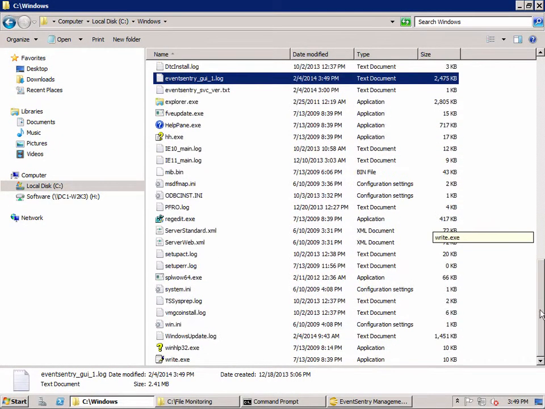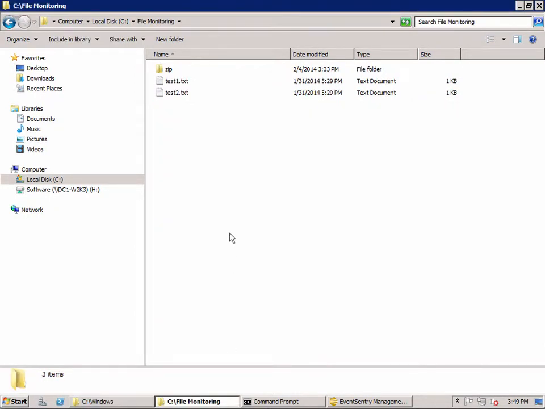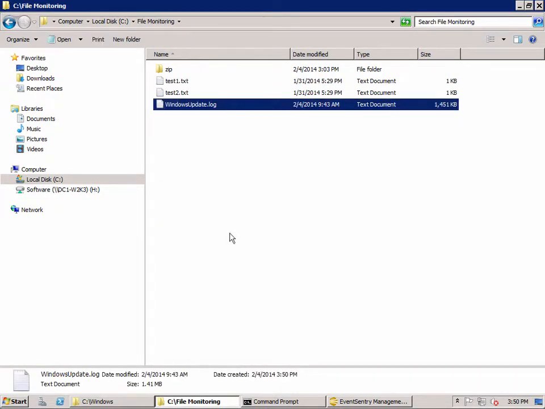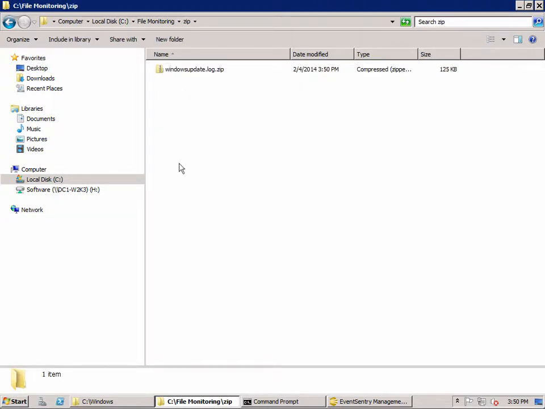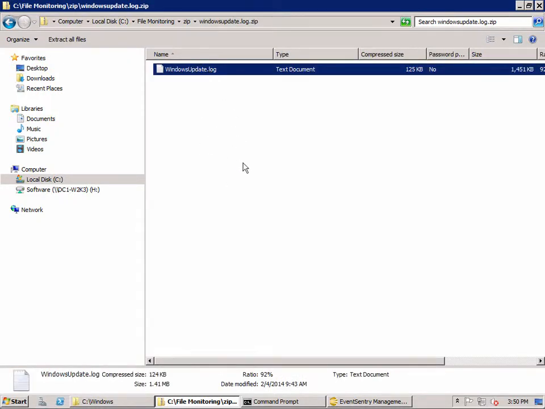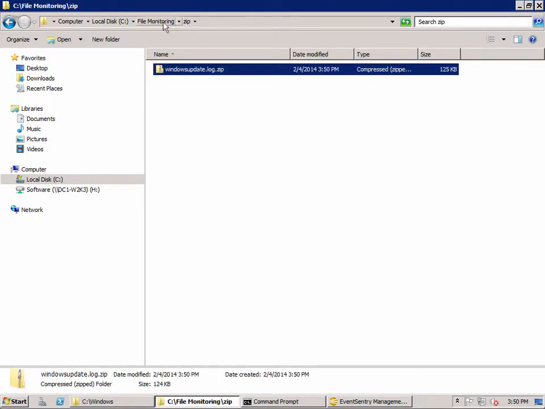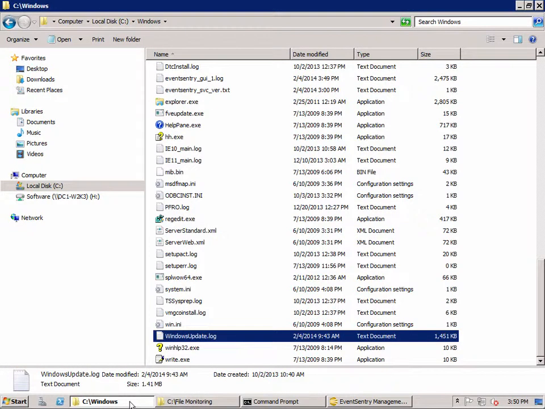Let's go to the Windows directory here and let's just grab that Windows Update log file. We'll copy it and we'll put it into the file monitoring directory here. We'll wait a little bit, and there it is, automatically compressed. Windows Update log.zip. If you look at it, we've got the Windows log file in there. Happened pretty much in just a few seconds. File monitoring is done in real time, so the only delay you'll have really is the execution, the invocation of the process, and the actual compression of the file.